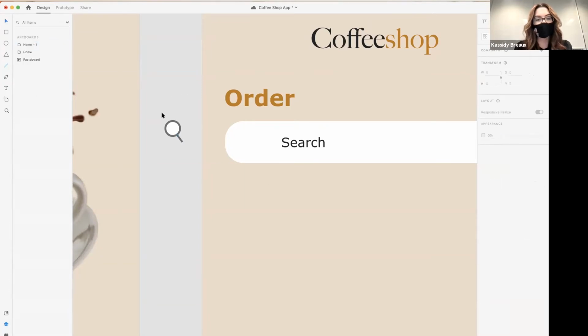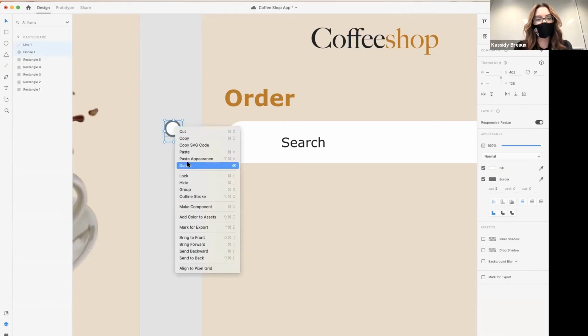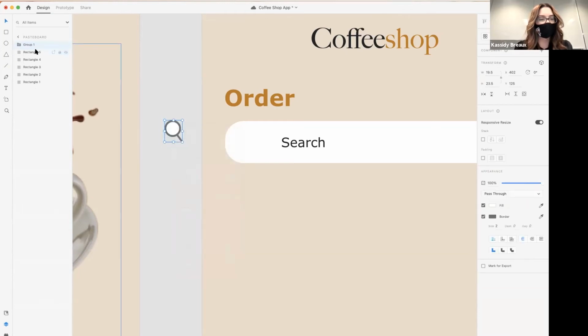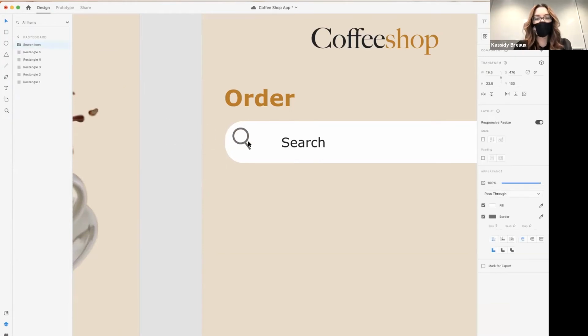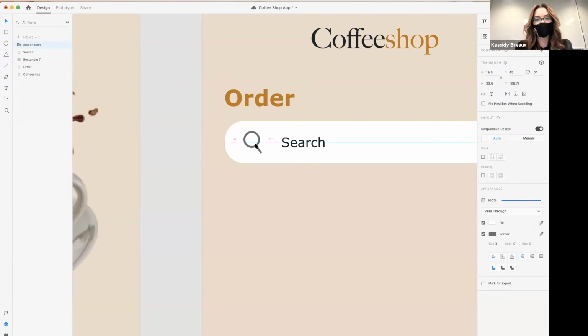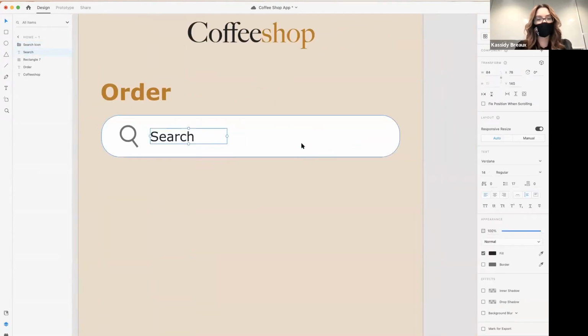So we've created a little magnifying glass. I'm going to just highlight that, group it. And then let's see what we need to change over here on our layers panel. So I'm just going to say, search icon. That works. And I'm going to drag it onto my artboard somewhere in this search box. I'm going to position my search next to it.